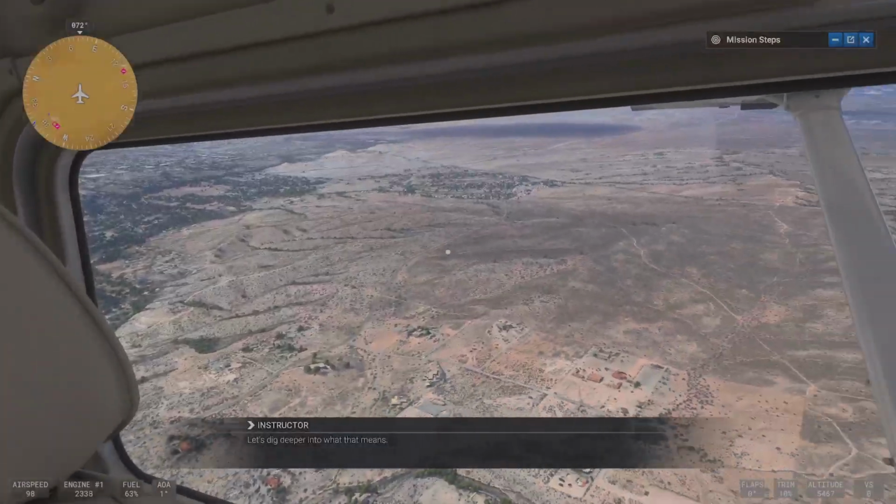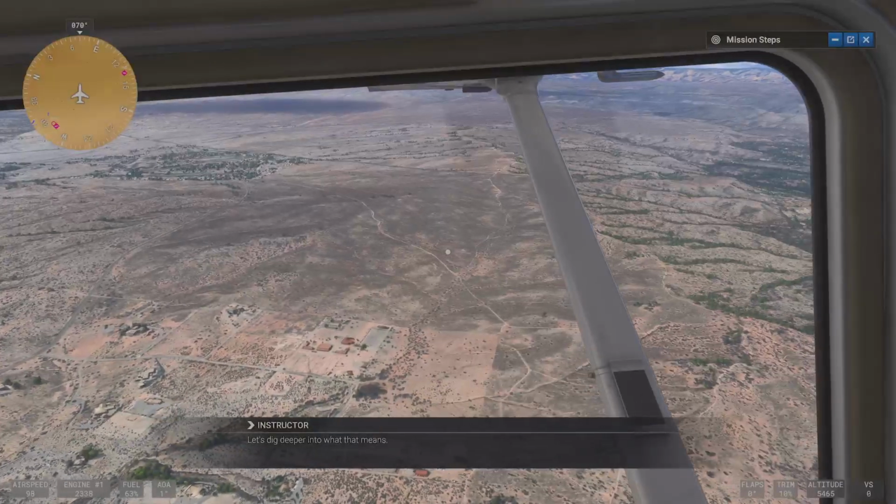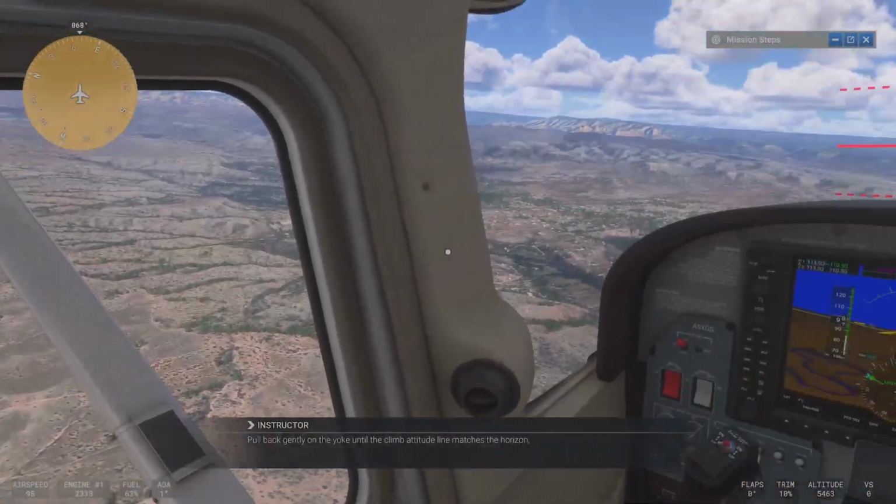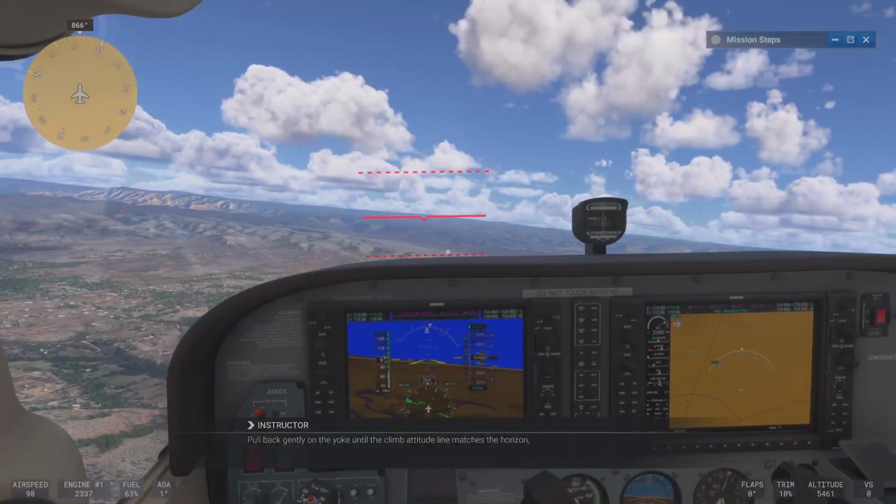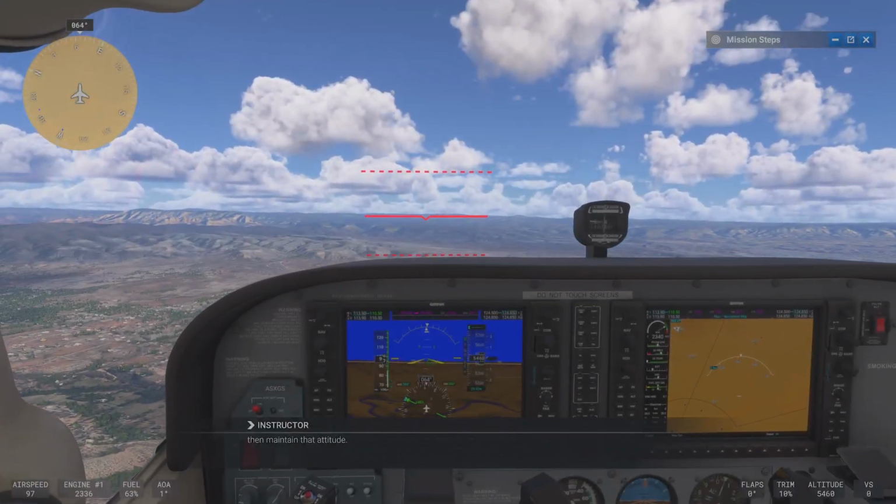Let's dig deeper into what that means. Pull back gently on the yoke until the climb attitude line matches the horizon. Then maintain that attitude.